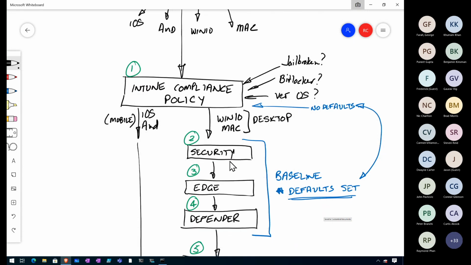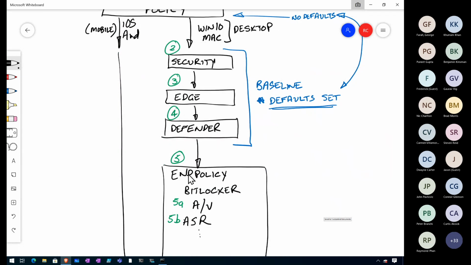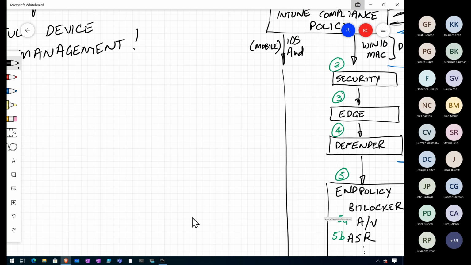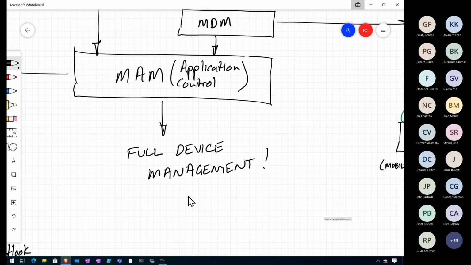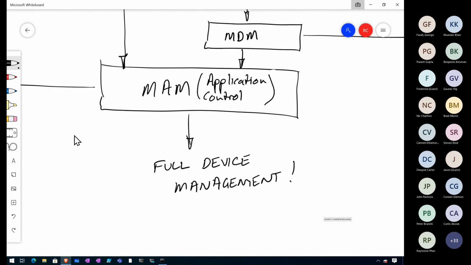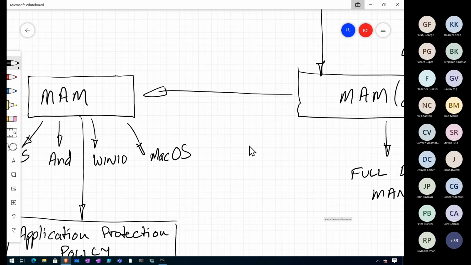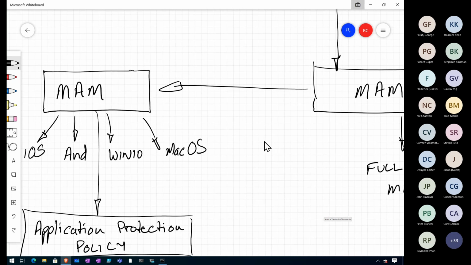From there, my advice would be to look at doing these baselines and also the endpoint policy ones. Then you can start looking at the Intune configuration policies for iOS and Android. Once you've got that under control, that's when I would think about diving into MAM. MAM requires a bit better design, I suppose.